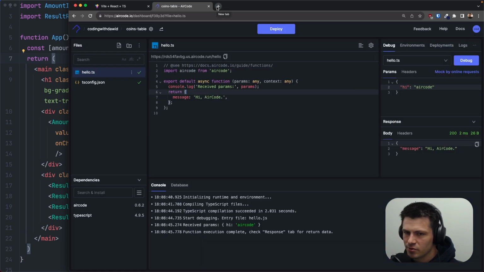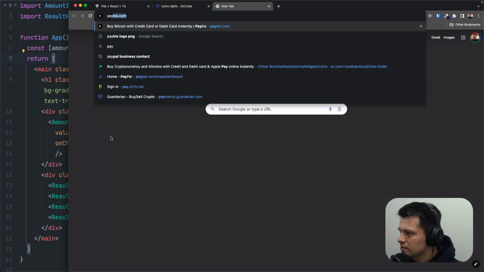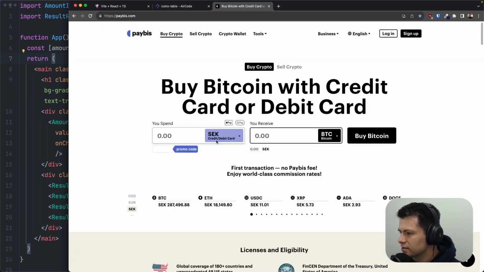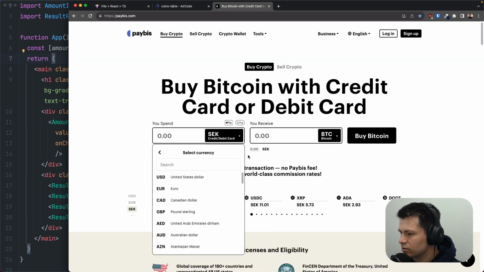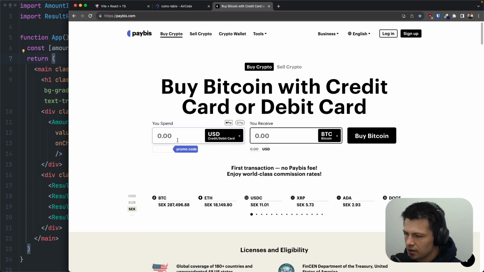So we need 4 providers, right? I found these providers before. The first will be Paybis. And here, as you can see, I can change the amount to, let's do US dollars and credit card. If I put 50 here, it will say we can buy this amount of Bitcoins with $50.